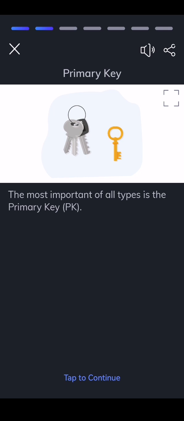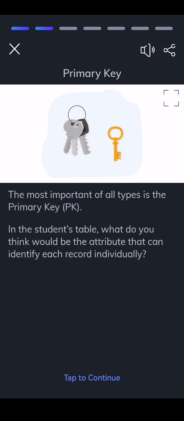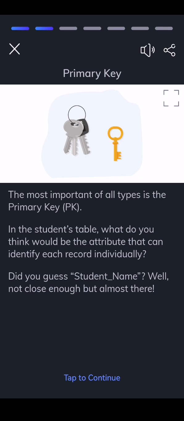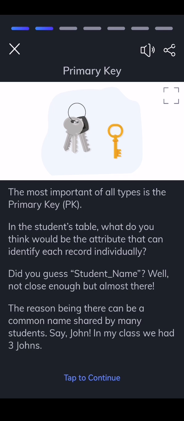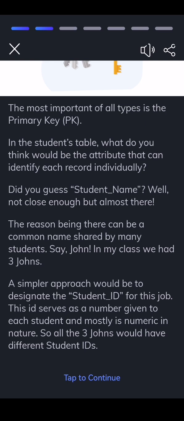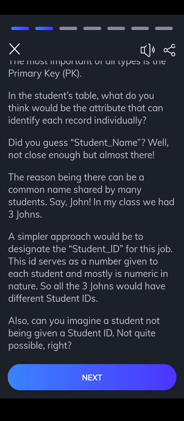The most important of all types is the primary key, PK. In the students table, what do you think would be the attribute that can identify each record individually? Did you guess student_name? Well, not close enough, but almost there. The reason being, there can be a common name shared by many students. Say, John. In my class we had 3 Johns. A simpler approach would be to designate the student_ID for this job. This ID serves as a number given to each student and mostly is numeric in nature. So all the 3 Johns would have different student IDs. Also, can you imagine a student not being given a student ID? Not quite possible, right?